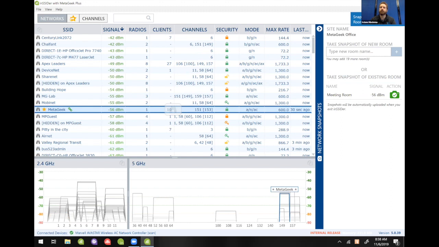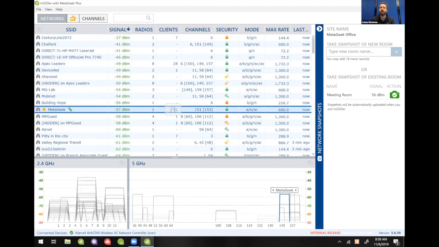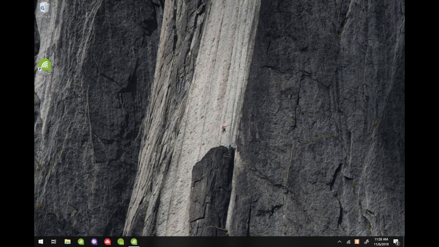So I could go from location or room to room within the MetaGeek site and create a different room for, let's say, my desk, for a coworker's desk, for Mr. MetaGeek's desk, whatever it might be. And then once I'm done with all the different rooms, taking a snapshot, close, and I'm gonna see you on day 2 so we could see what's new.